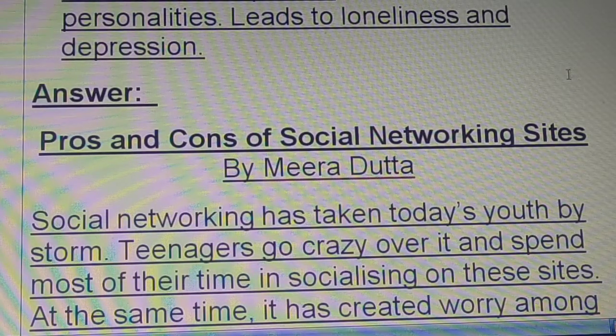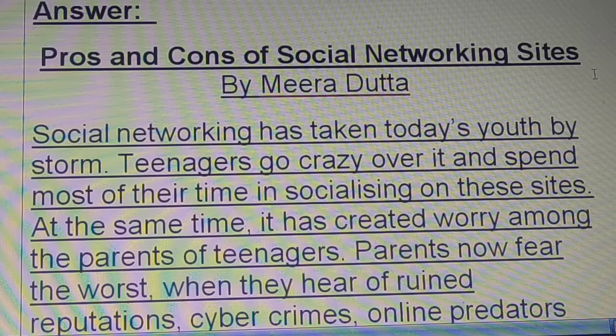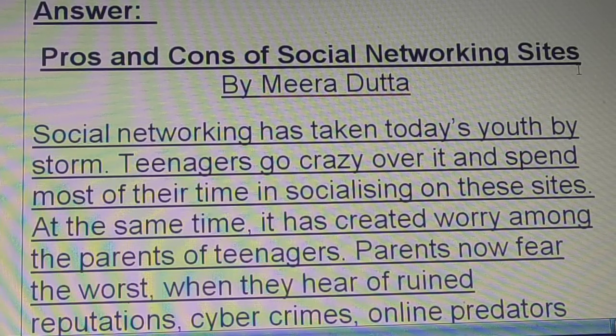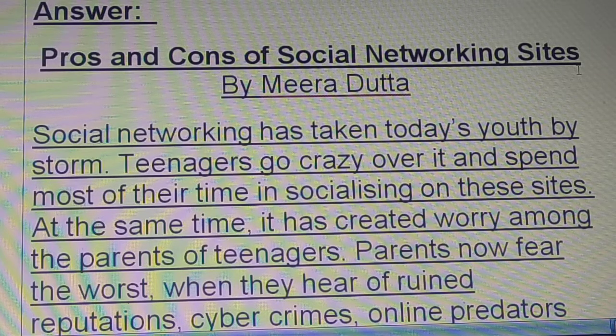Right on top, you see the heading or the title. Pros and cons of social networking sites. Who's the writer? By Meera Datta. So that's how you are supposed to write the article. First the heading or the title, then by. By means who's the writer.